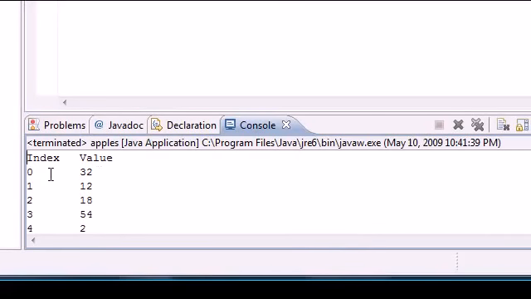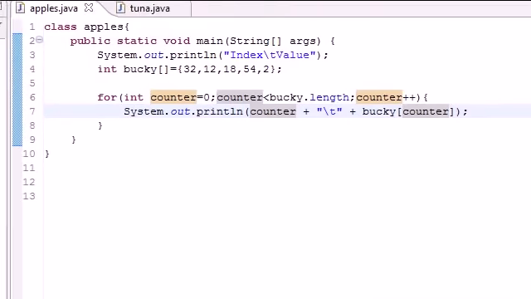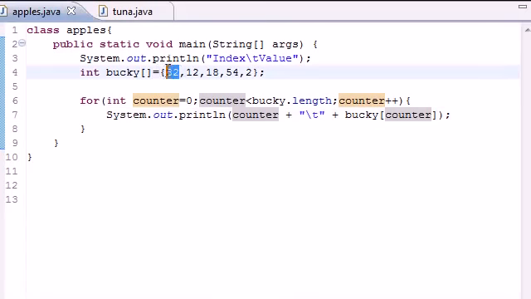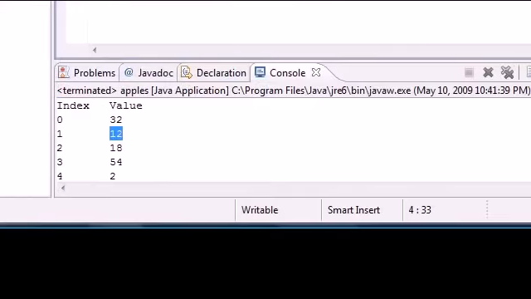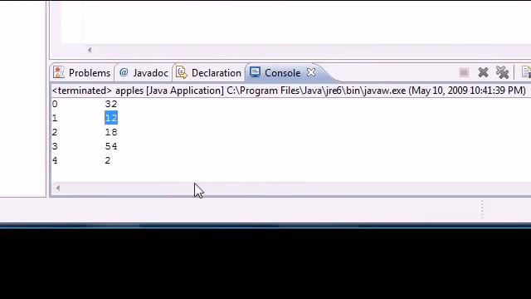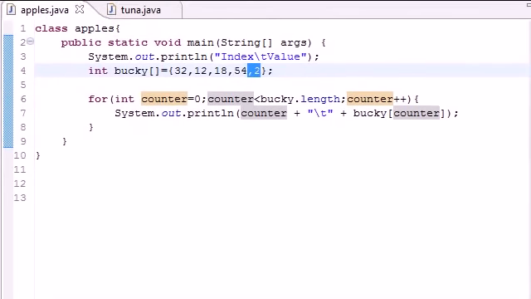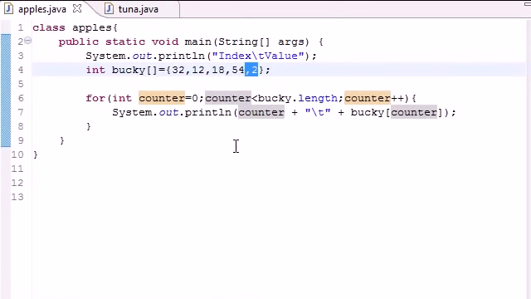So here's what it does. As you can see, we have built a nice little table right here that shows us what index of our array is and what the value is. So Bucky 0 equals 32, 1, 12, and so on. Bucky 0 equals 32, 1, 12, 218, 354, 4, 2. And that's what this table did down here. There you go. Now let me explain to you guys one last time why this works.